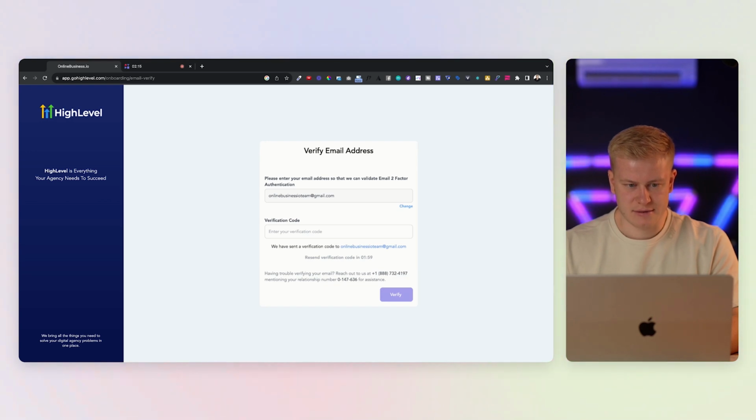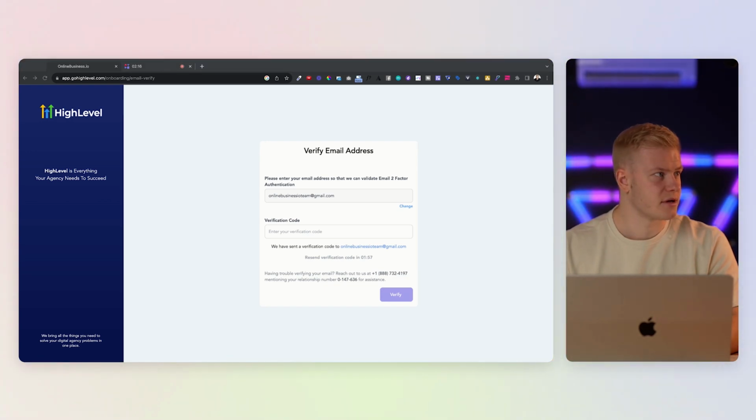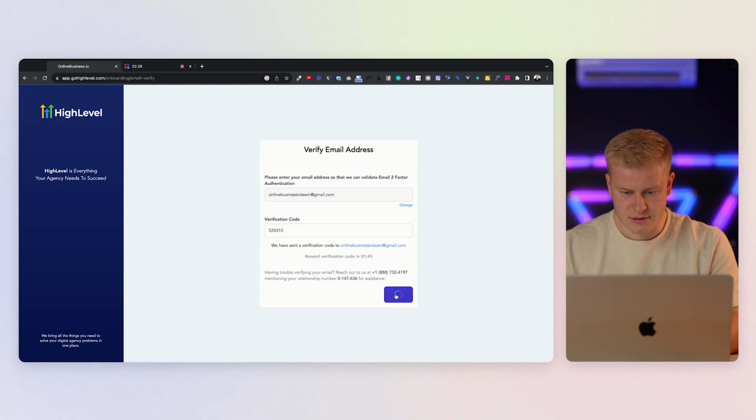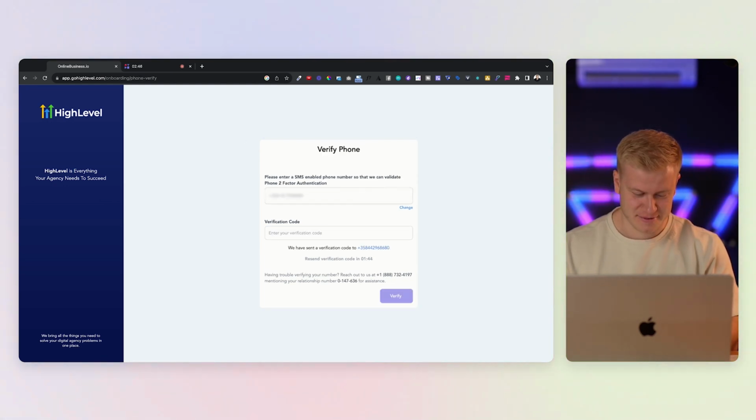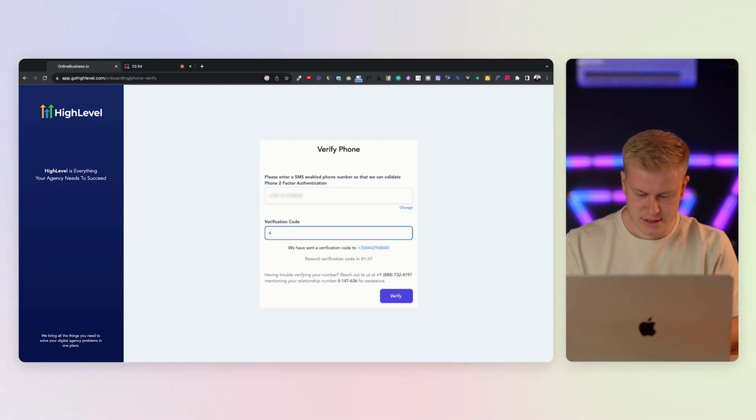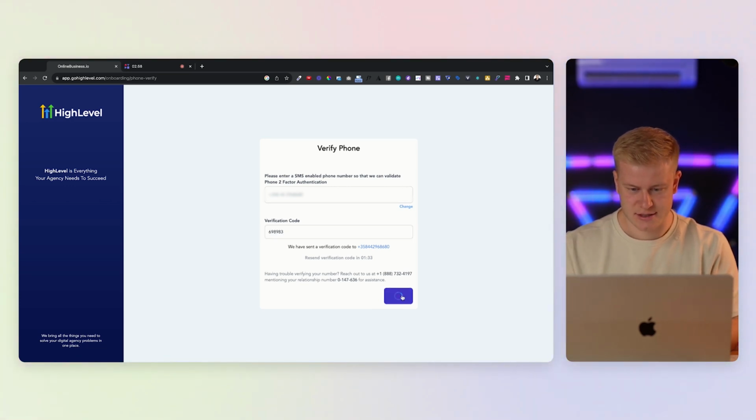Verify the email. Perfect. I'm just gonna grab the code from my email so that we can paste it in there. There we go. Verification code, verify. I don't need to add my phone number on the internet, but hey, I trust you guys, okay? So if you need anything, just message me.